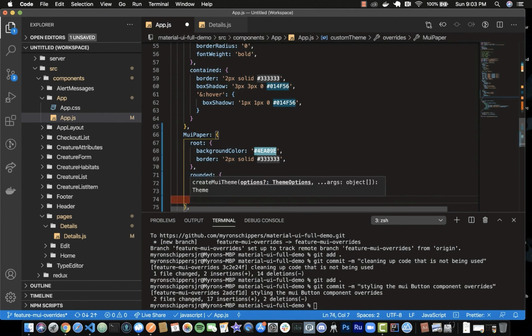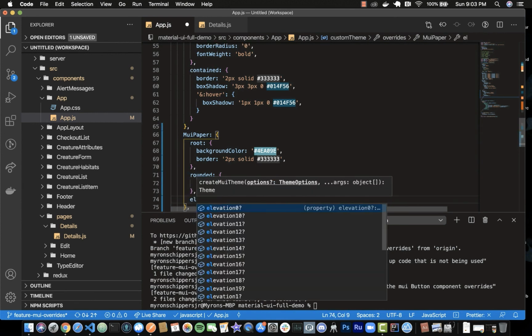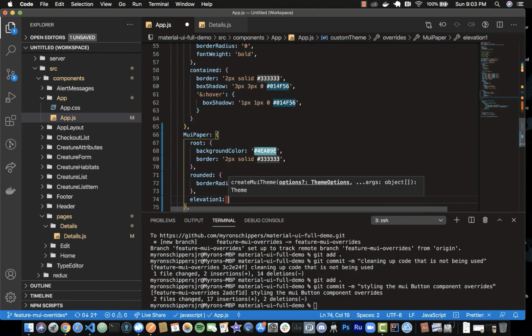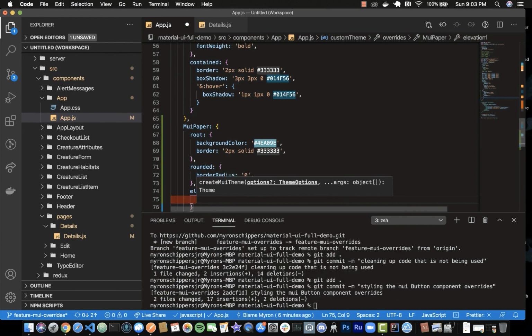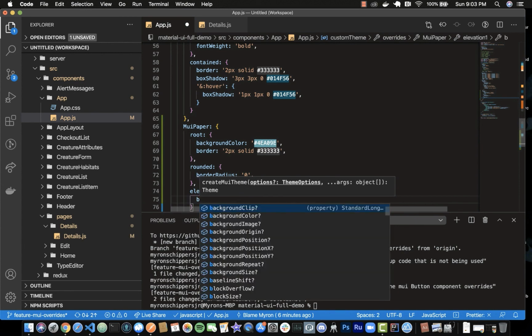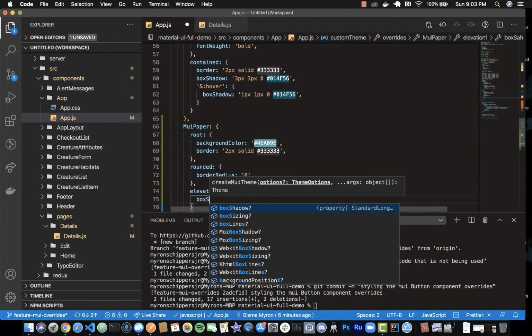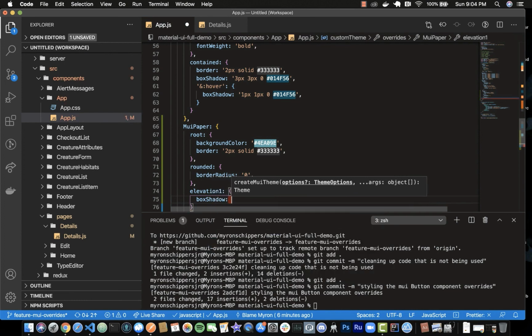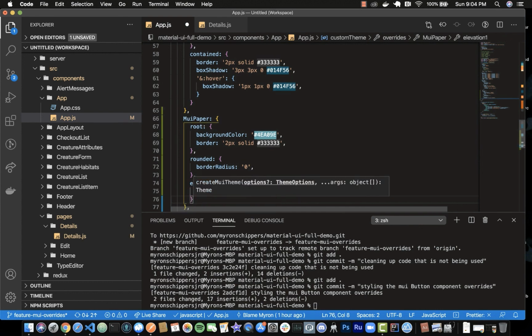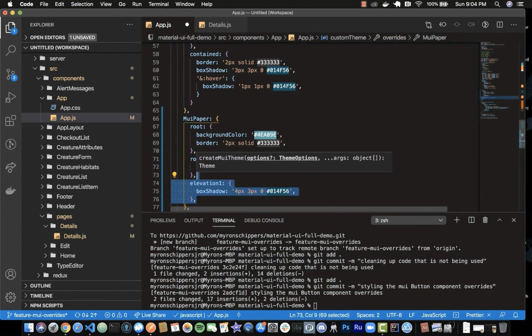So I'm going to come in here and I'm going to do elevation 1. And what we're going to do is change box shadow. And then we're going to do 4 pixels by 3 pixels, no dither, with that dark teal. And this whole thing needs to be a string. Now, I want to rinse and repeat this for 2 and 3.